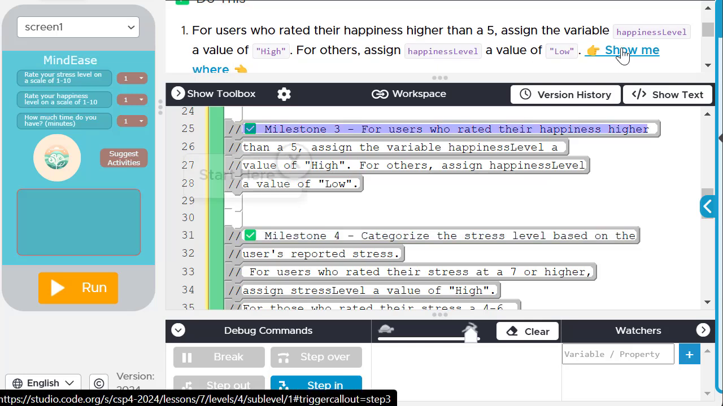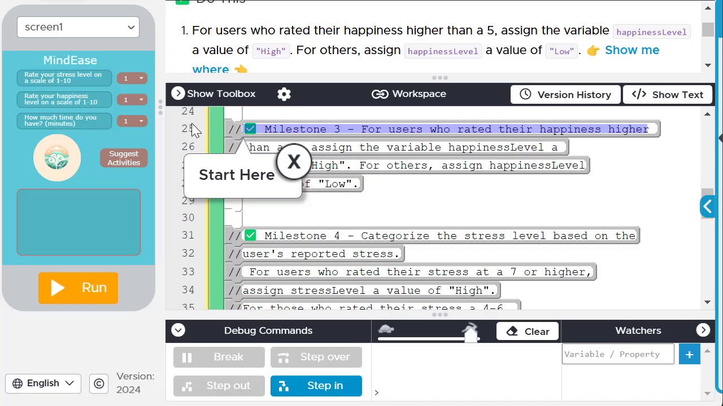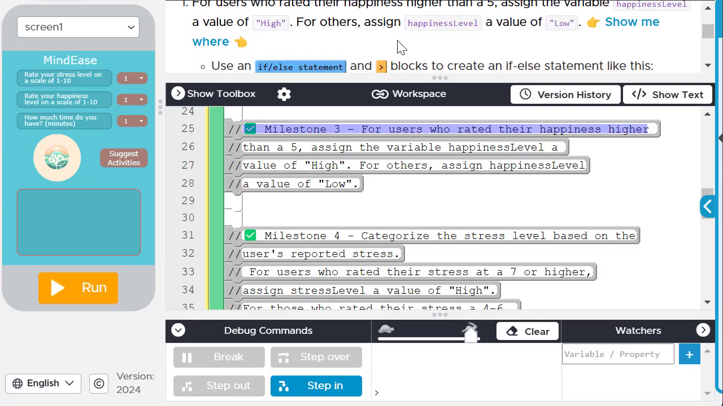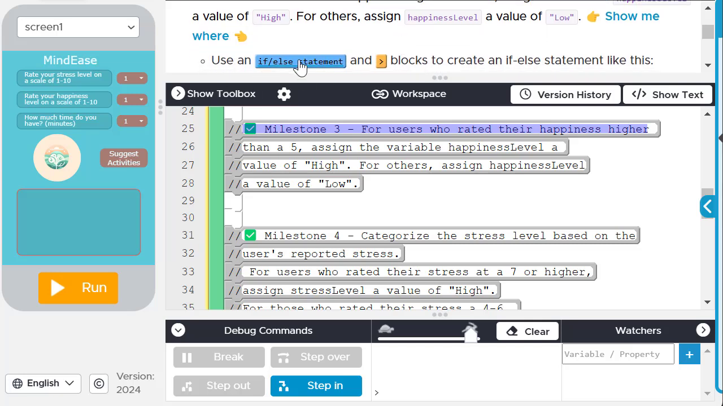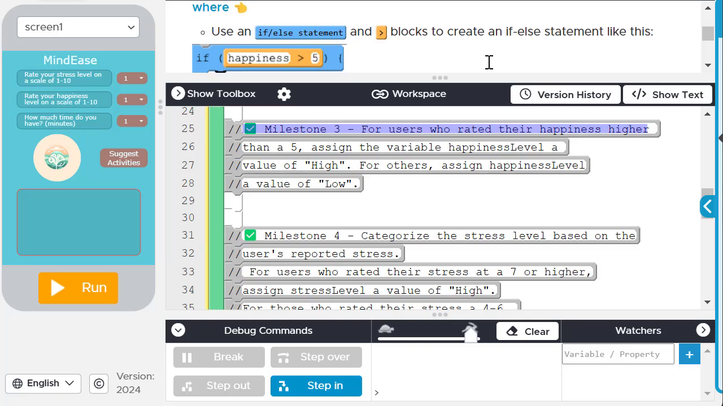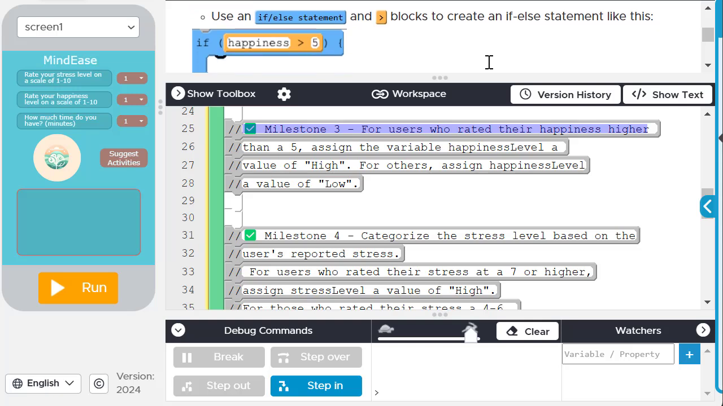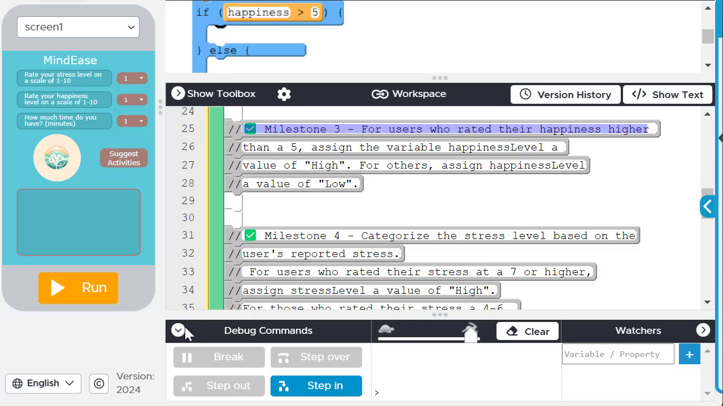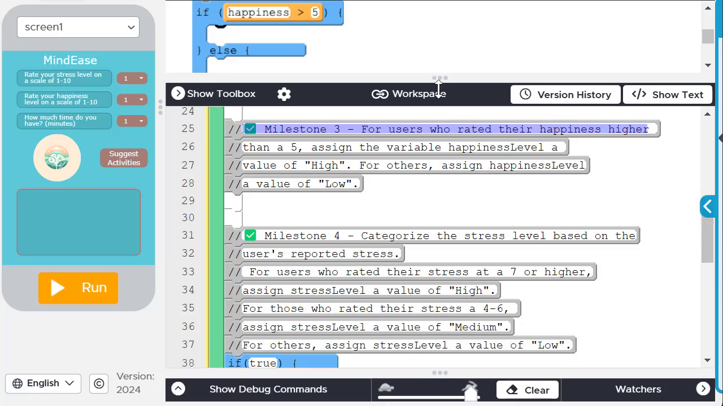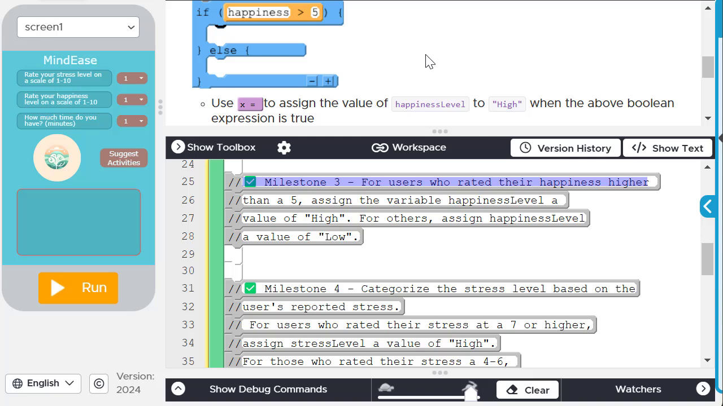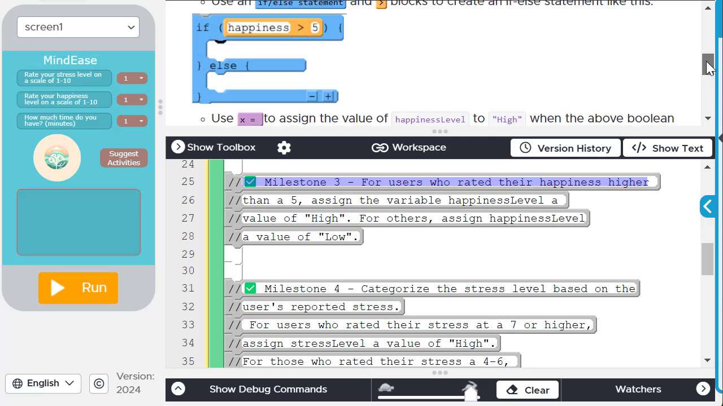Show me. So I'm going to click Show Me. It skips down to line 25 and says Start here. Okay. So I said show me where. Use an if-else statement and greater than blocks to create an if-else statement like this. Oh, and it's showing the whole thing. So I need, let me see if I can minimize this and then make this a little bit taller. So this is what I need to start with. Why do I not have focus there? Okay.